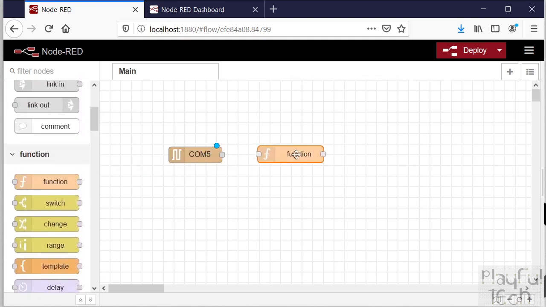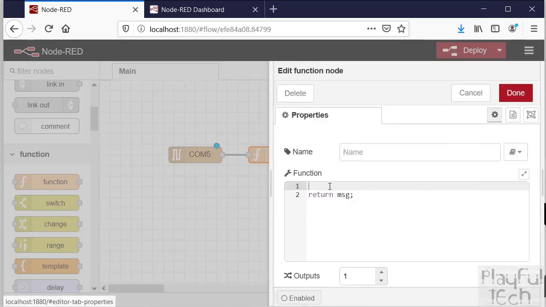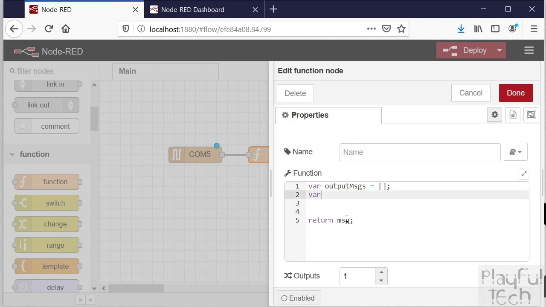So here we have a function node, and I'm going to connect my serial. This is going to send the serial data into the function node. If I double click the function node, we get to write a little script here. What I'm going to do is declare a new variable, which I'll call output messages, let's say. And this is going to be an array because it's going to contain the split values from that combined value that's received.